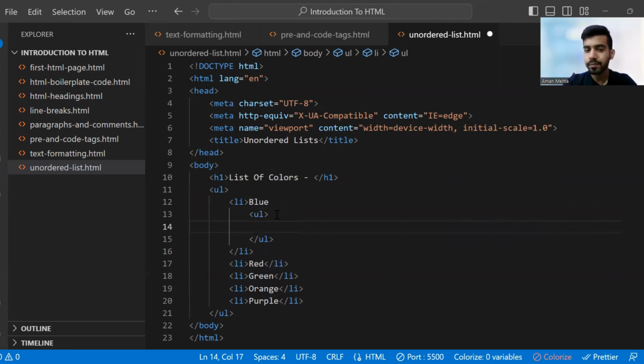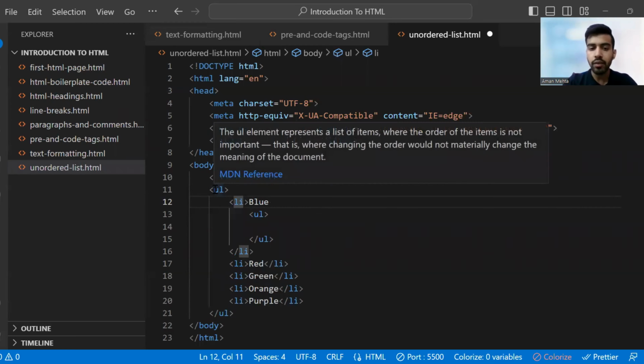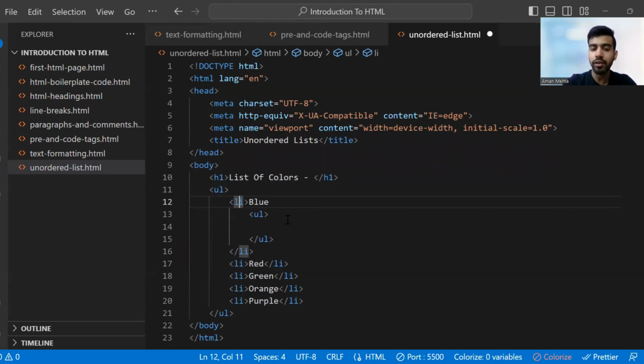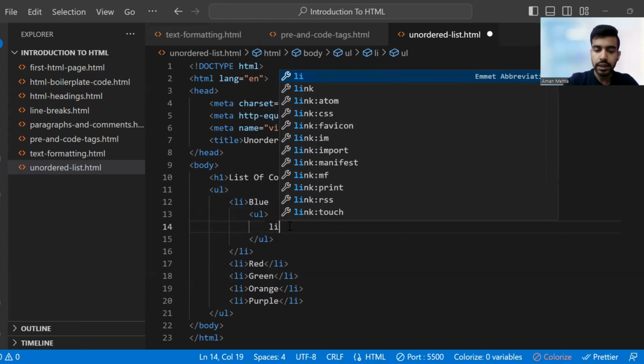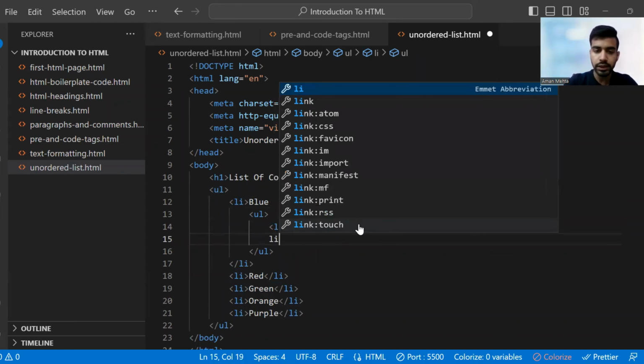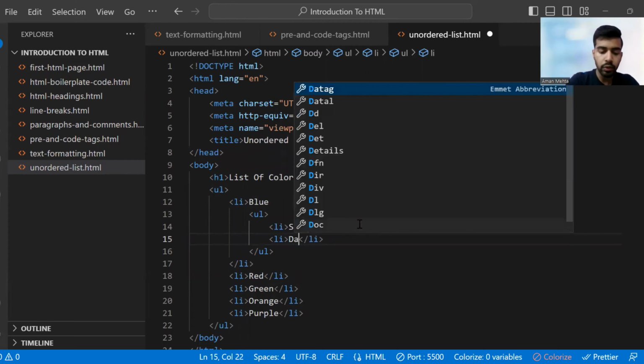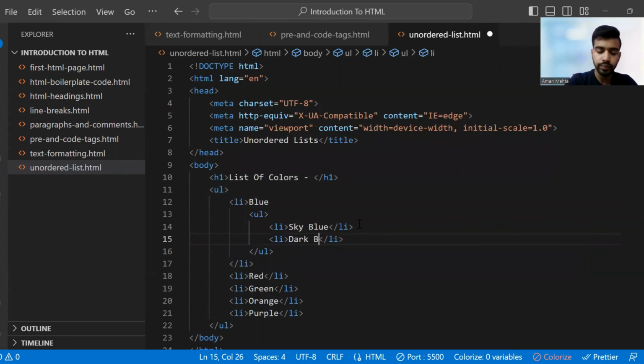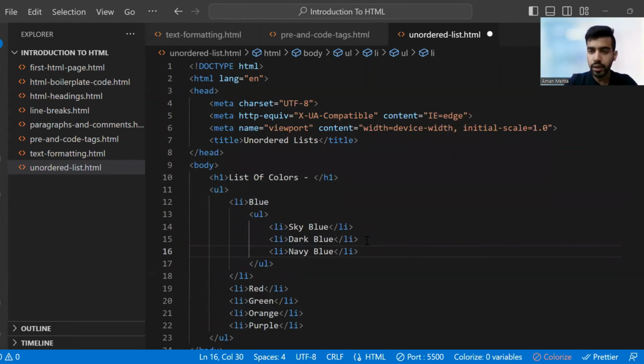unordered list here. What I am doing is, this was the unordered list, and this was one list item in this parent unordered list. Now I am creating a child unordered list in this item. So let's create a list item and I'll say sky blue, a list item dark blue, and another list item navy blue. Okay, let's see how it's visible on the page.